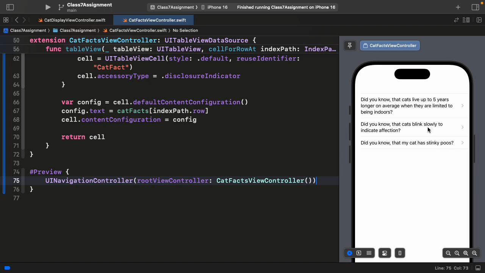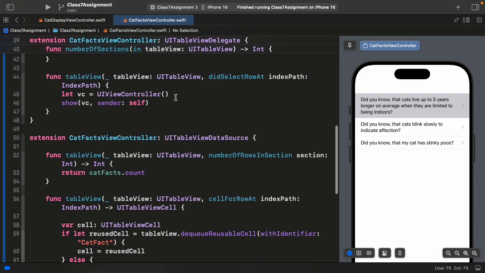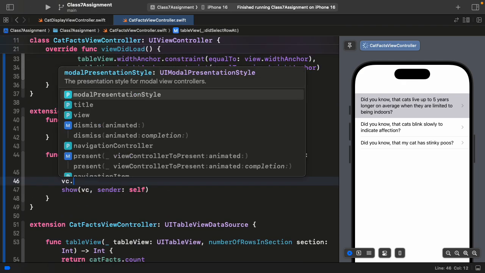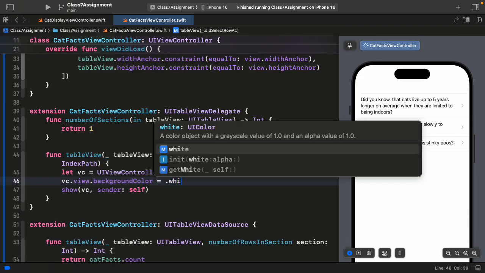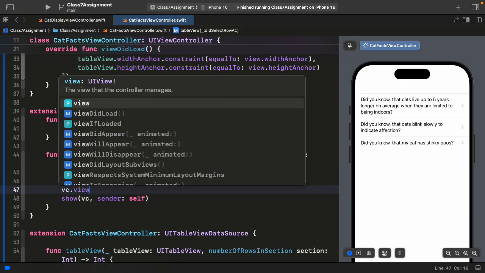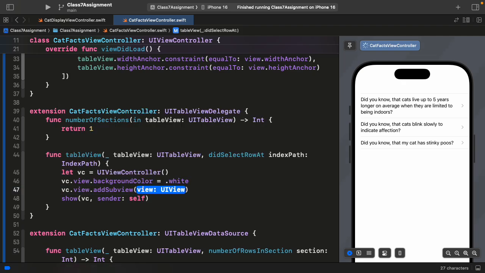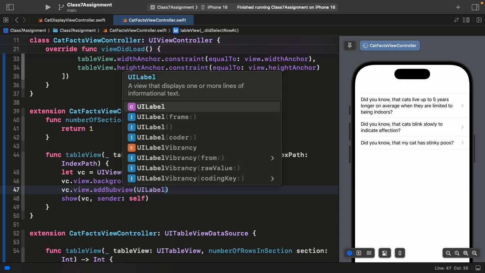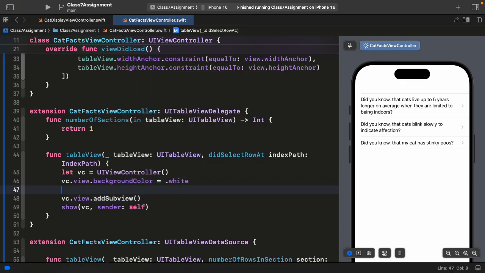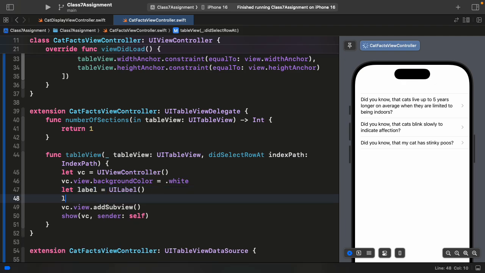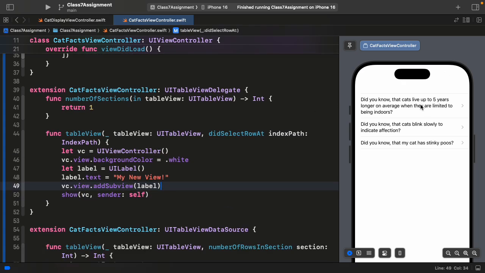Like so. And now when you do it, it kind of does this, right? It looks weird because this view controller's view background is not set to white. So set that to white, cool. We can add a subview that's like a UILabel. I guess we'd have to let label equal UILabel, dot text equals my new view, whatever. Label like this. So now when you go, there might be a label visible.